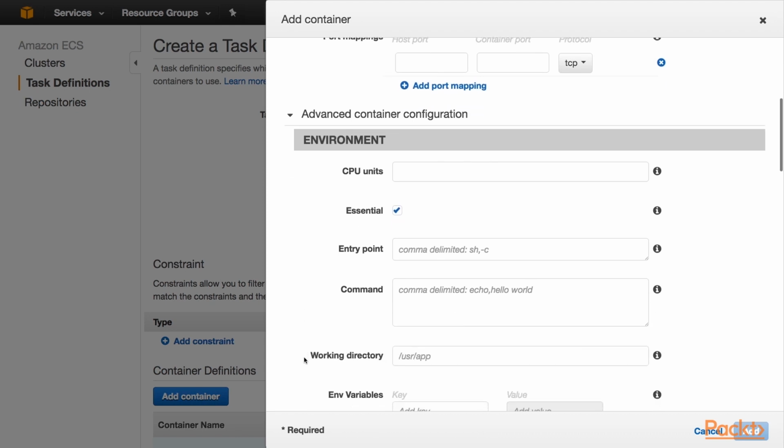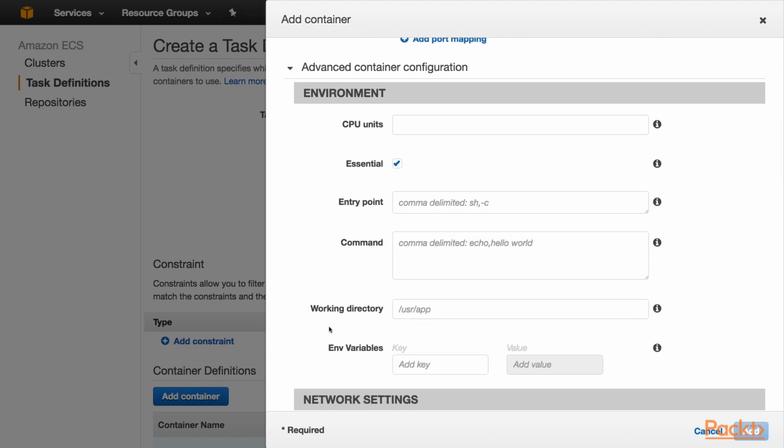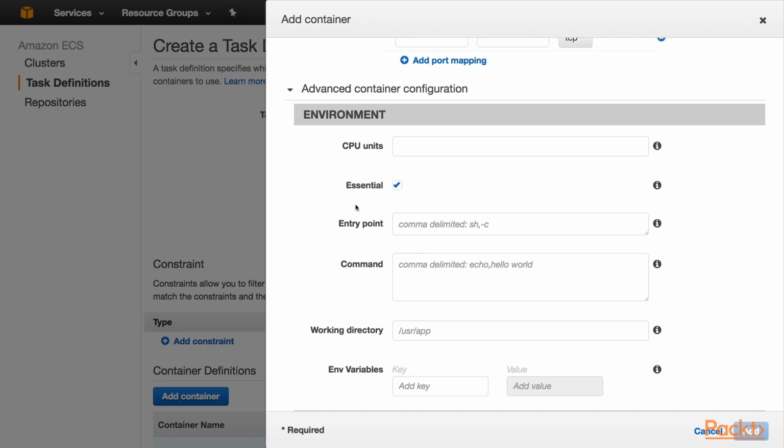But also, if you'd like to override some of your settings like the entry point or command. A setting that is specific for ECS is marking a container as essential. If the container within a task is marked as essential, if that container fails, the whole task will be considered failed and will be restarted.